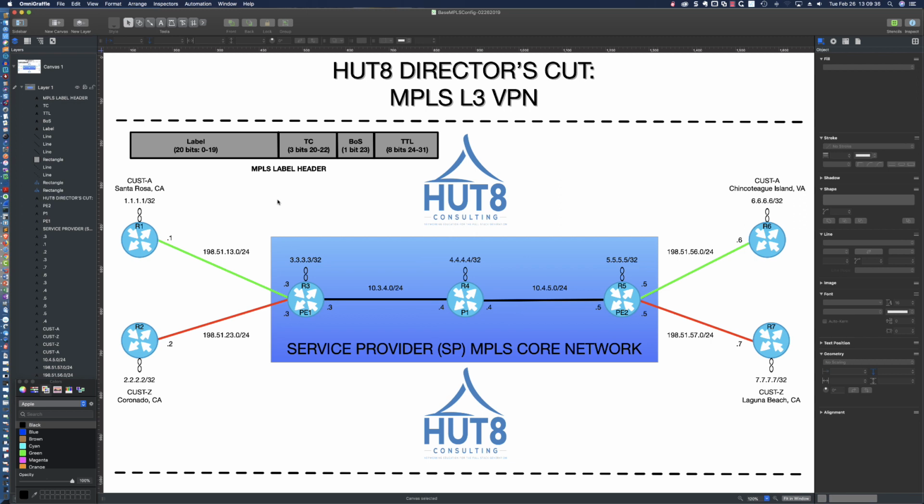So what is MPLS and LDP all about? Well, it's going to allow us to put a shim header, and it's called a shim header, the MPLS label header, because it wedges in between layer 2 and layer 3. And so as you can see, the first 20 bits of these 32 bits, or 4 bytes, are the actual label number. Now, this is one of those things where in my first video series 4 years ago, I kind of slapped my forehead as I was rewatching it.